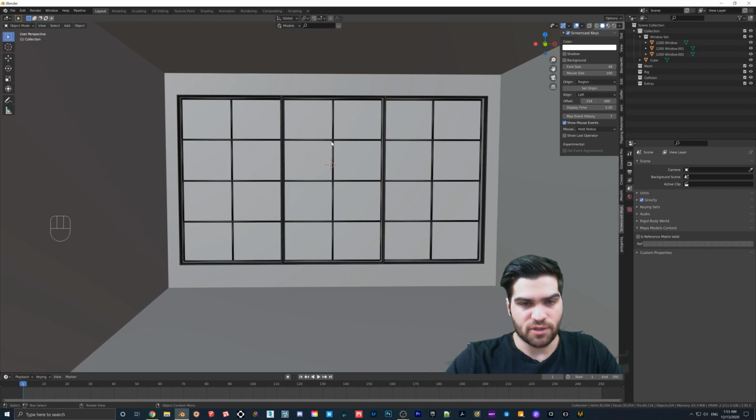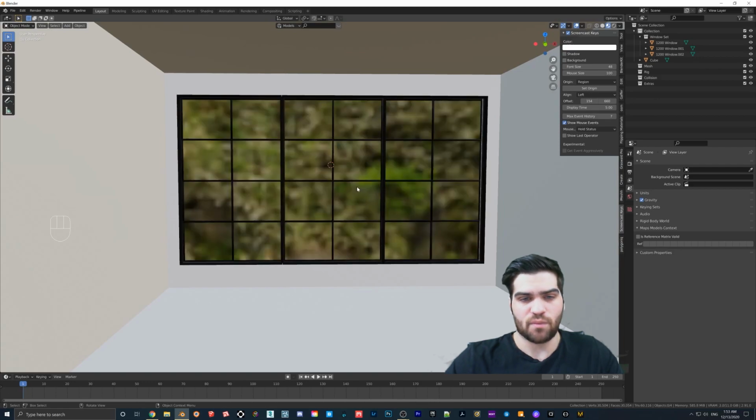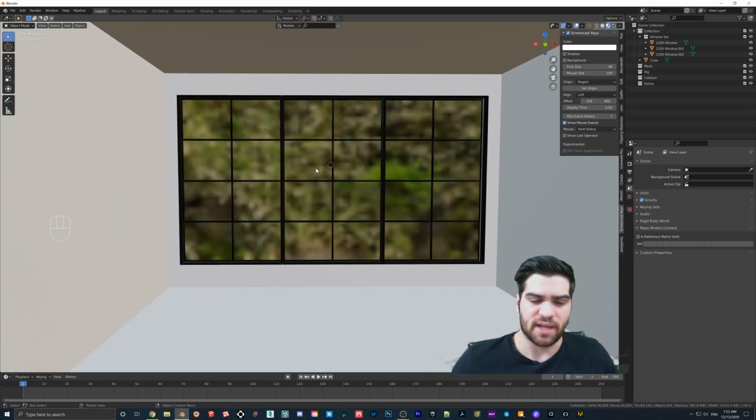Now, what we can do is we can go into material preview. So if we hold Z again and we go down to material preview mode, we're going to see the black metal here, and also the glass. Now the reason why the glass looks like this is just because it's material preview mode. If you actually go into rendered mode, it will be see-through, but we're not going to get into that just yet. So that's all good to go.